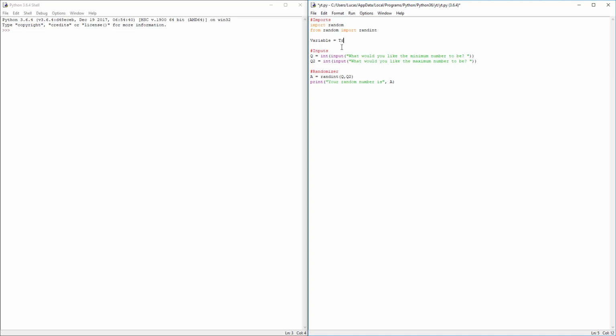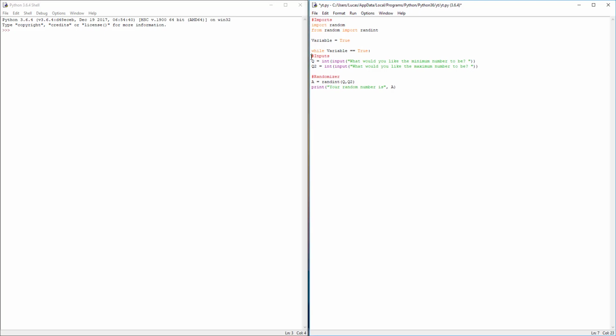So we say variable equals true. Then what you do, while variable. Now you could just leave it as while variable, but just because it's a beginner's course, I'm going to type the whole thing out for you. So while variable equals true, remember double equals, then we've got to indent everything down here.